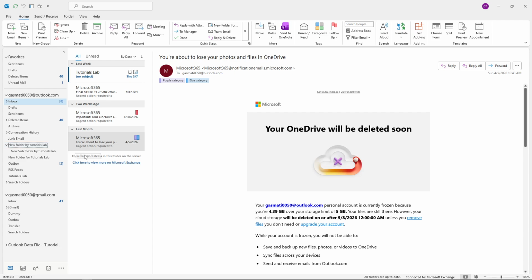And that's it. You've successfully created both folders and subfolders in Outlook, giving you a much more organized way to manage your emails.